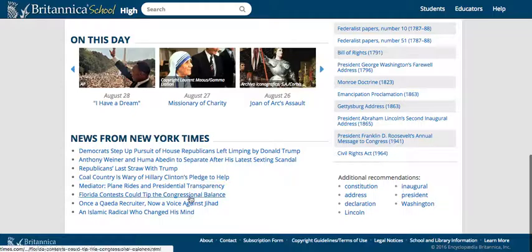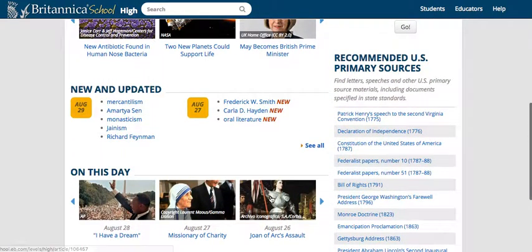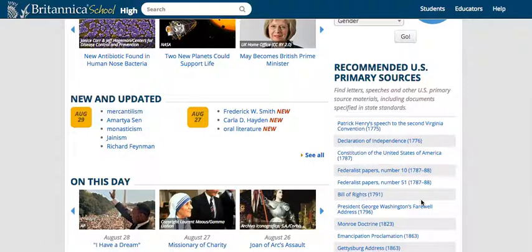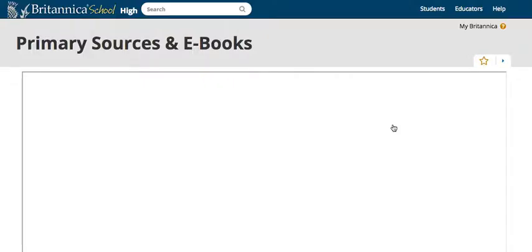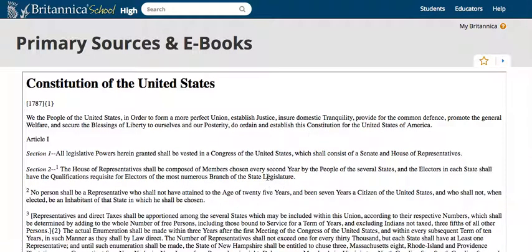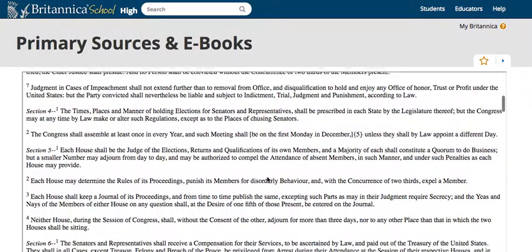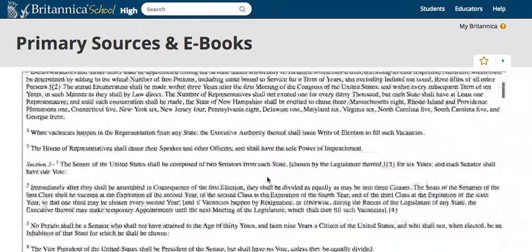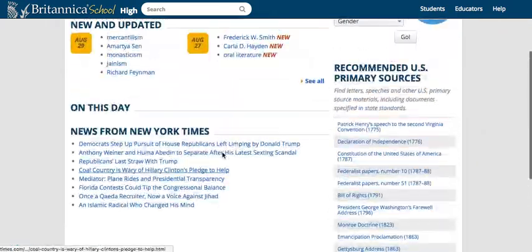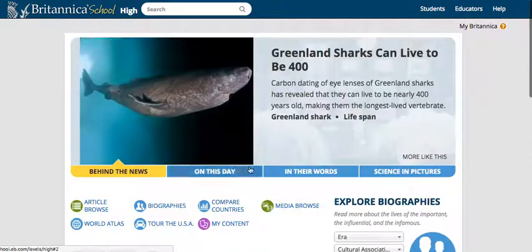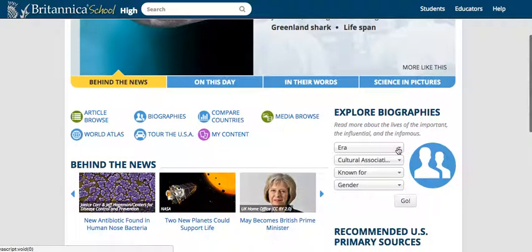We've also got news from the New York Times. Over here, we have recommended U.S. primary sources. So if we were so inclined, we could go directly to the Constitution of the United States and in a primary source, see it's specifically what the original drafters of the Constitution had in mind. We can also explore biographies.